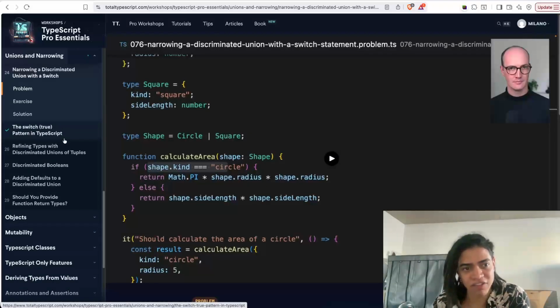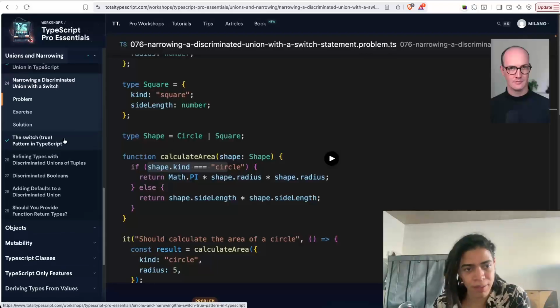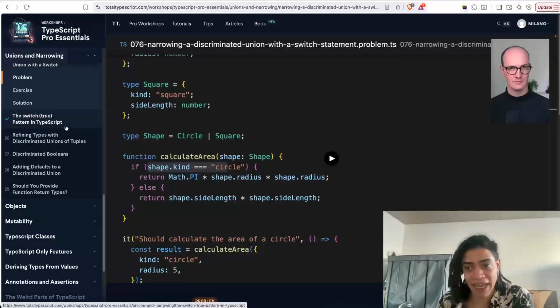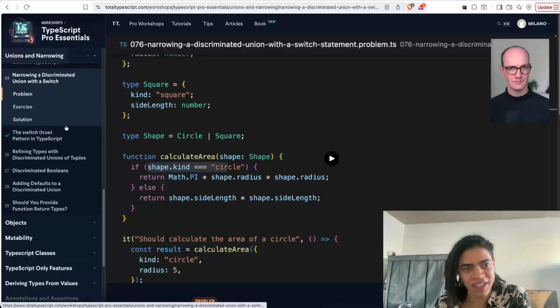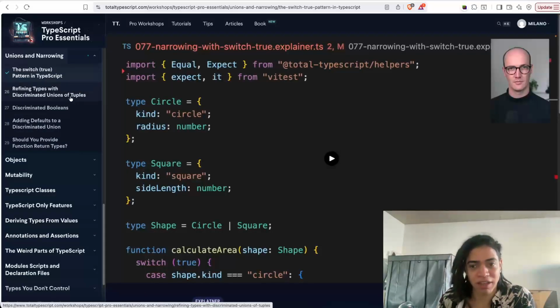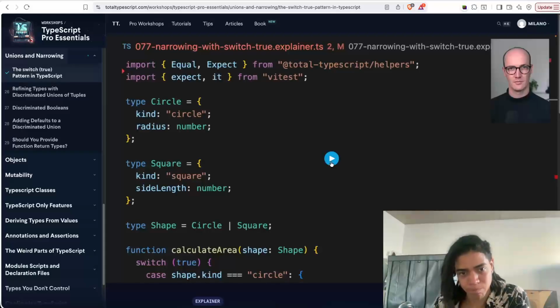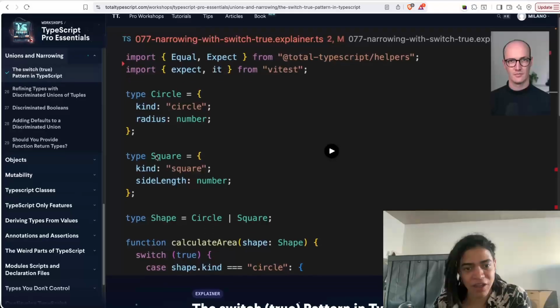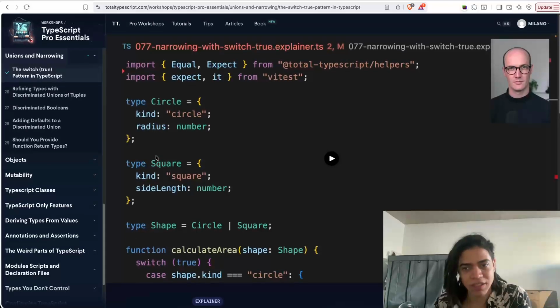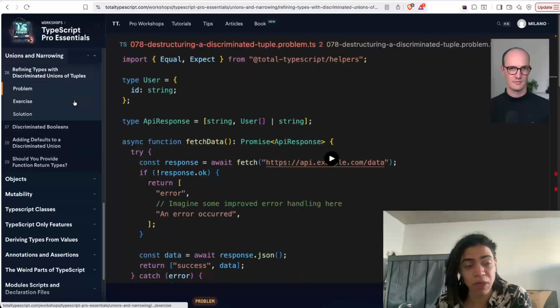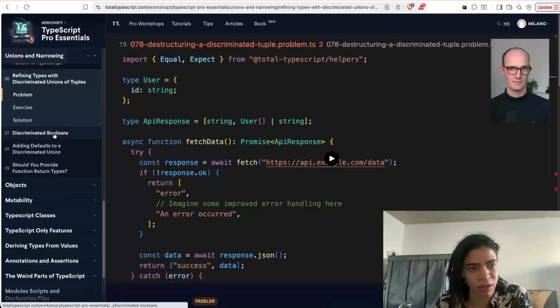Narrowing the discriminating union with a switch type, right? Which is a particular pattern of discriminating union with a switch type. The switch type pattern in TypeScript is quite interesting, this particular pattern here. But what I really care about in today's video is these last four topics.